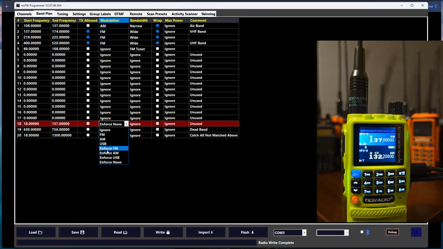If I set it to enforce FM or AM or upper sideband, then enforcing it means it will take precedence over what you have configured in the channel on your radio for the modulation. Your radio is only going to transmit on FM. It will receive on AM and it will receive on the upper sideband, but as far as I know, you don't transmit on AM at all, and I'm pretty sure you can't transmit on the upper sideband function as well.